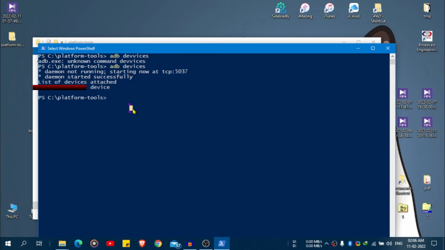Now I'm going to reboot my device to bootloader mode, so I will type adb reboot bootloader. Now my device will reboot into the fastboot mode or bootloader mode. Now to check that your device is connected or not, you have to type fastboot devices, and it is saying my device is connected to fastboot.